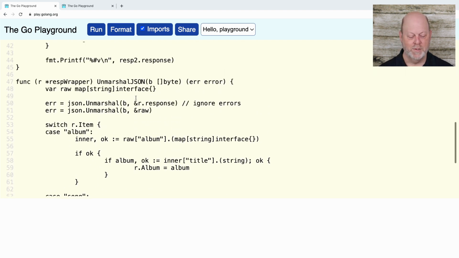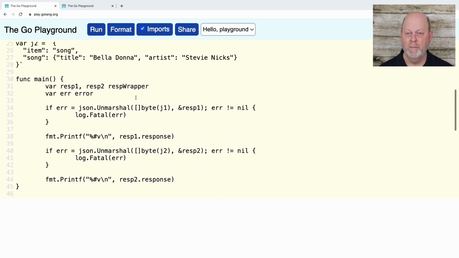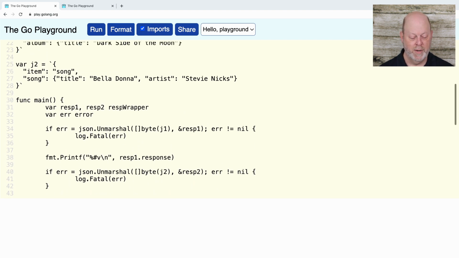So now if I run this, if I go back and look at my main program, I'm going to unmarshal these sample data into response wrappers. It's going to call my custom unmarshal method, which is just going to unmarshal the data once to get the item into the structure, and then unmarshal it a second time into the map, and then I'll use reflection to go poke around in the map until I get what I want.